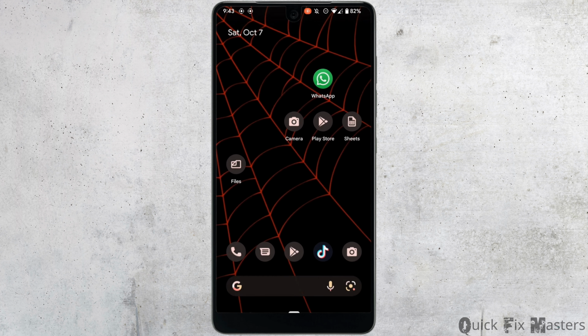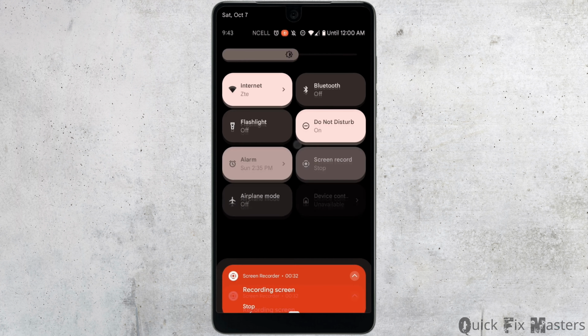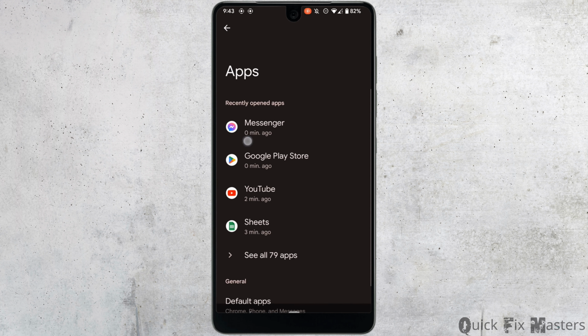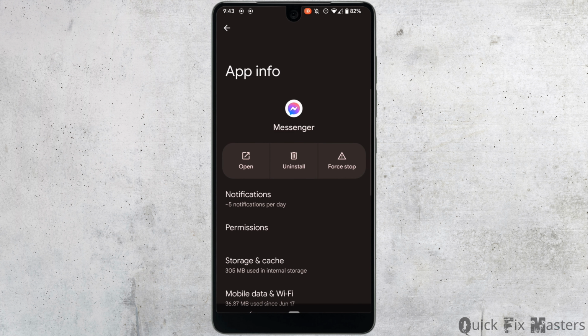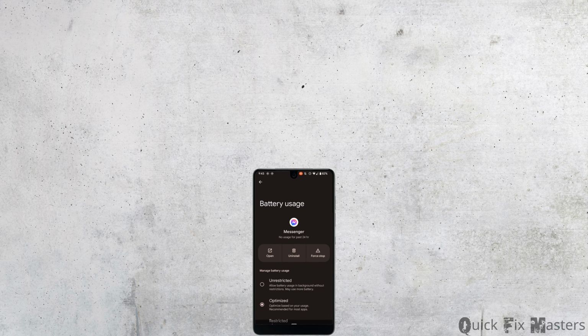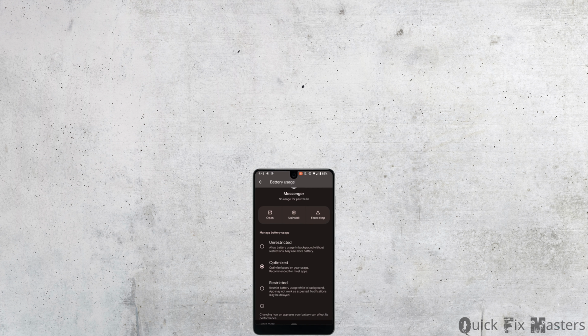But if you are still facing the issue, in the next step what you want to do is head over to your settings. Move into apps. Head over to the application Messenger. Slide down and head over to battery. So right here you need to set the settings to unrestricted.